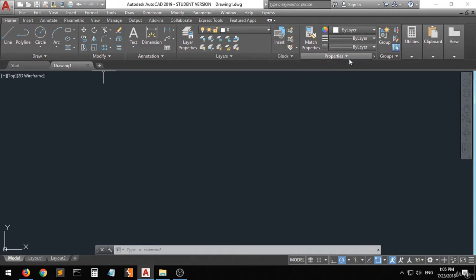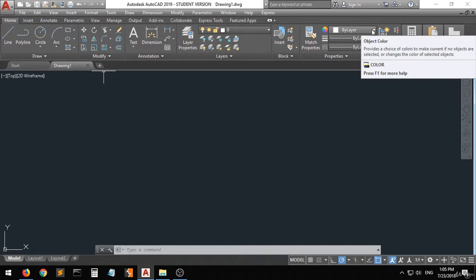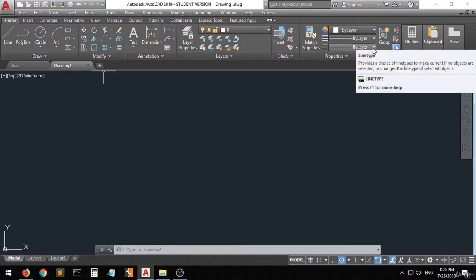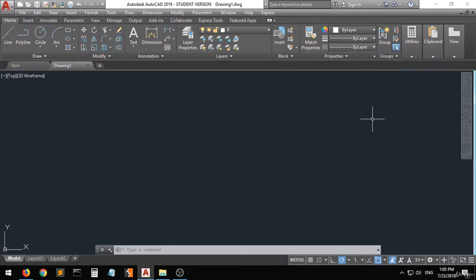Here we have the properties. We have the properties of the drawing. We're going to change the color of the drawings. We're going to change the line weight, and by that I mean the line thickness. And then we're going to change the line type, and by that I mean whether the line is continuous or whether the line is discontinuous, dotted, slashed, or something like this. Then we have some other palettes. I'm not going to explain these in this lecture.